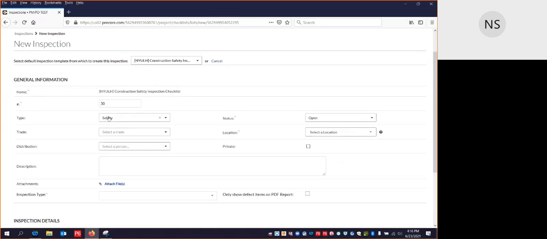Next, type, choose safety. Status is required. Keep it open for now, and later I'll show you that you can close it after we're done creating the inspection. Next is trade. This isn't required, but you can choose it if you'd like to. Location is required and very important.